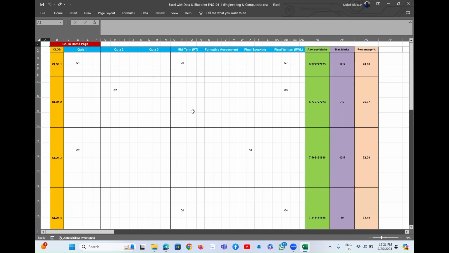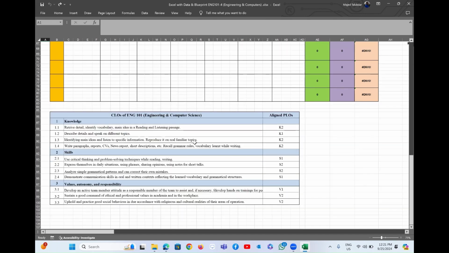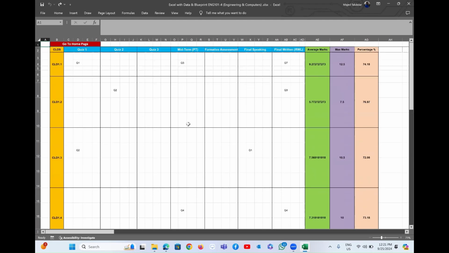And it also gives you a percentage, 74.18. So automatically it will give you a percentage of CLOs from all the assessment tools that you have inserted marks in. That's the idea about CLOs. Once you're done with this page, you have to copy and paste this percentage to your course report.